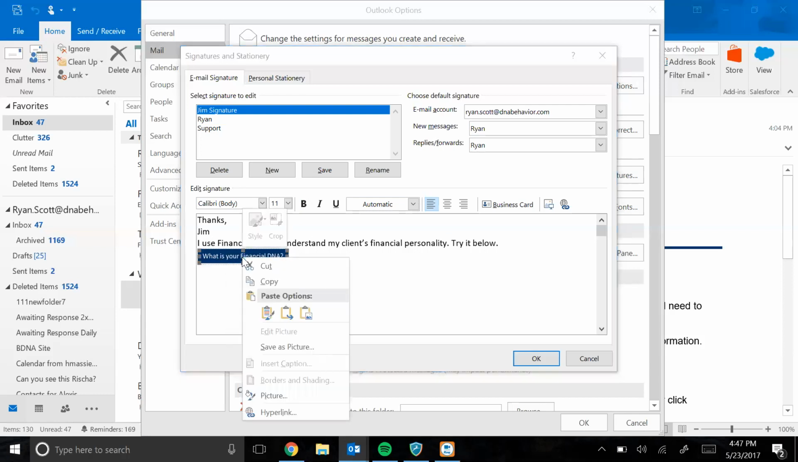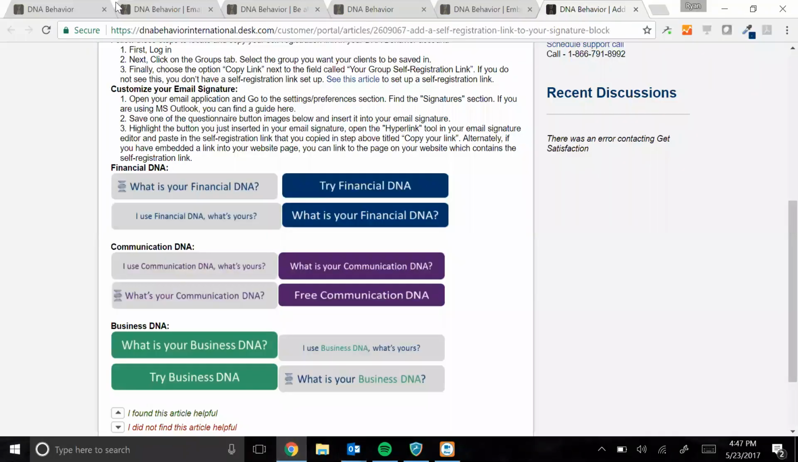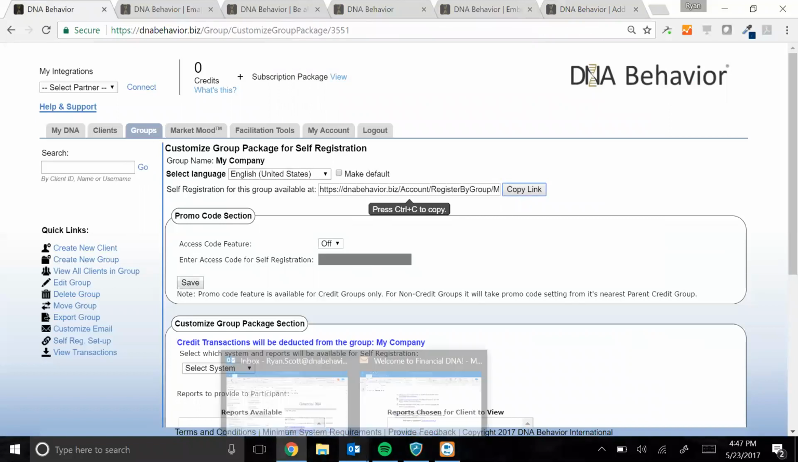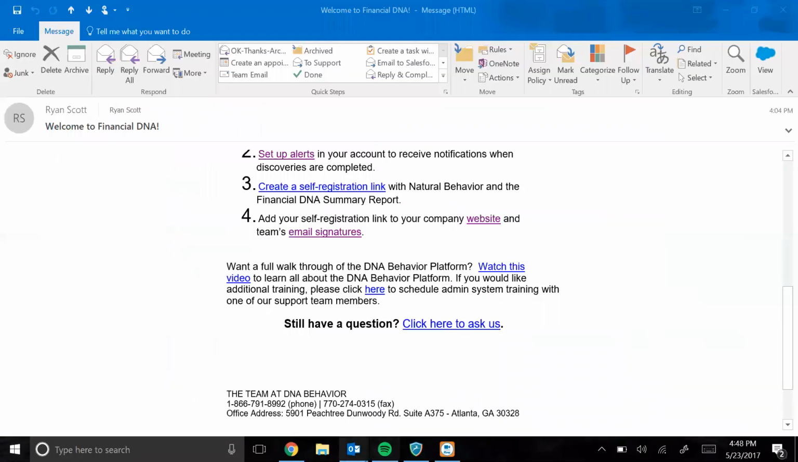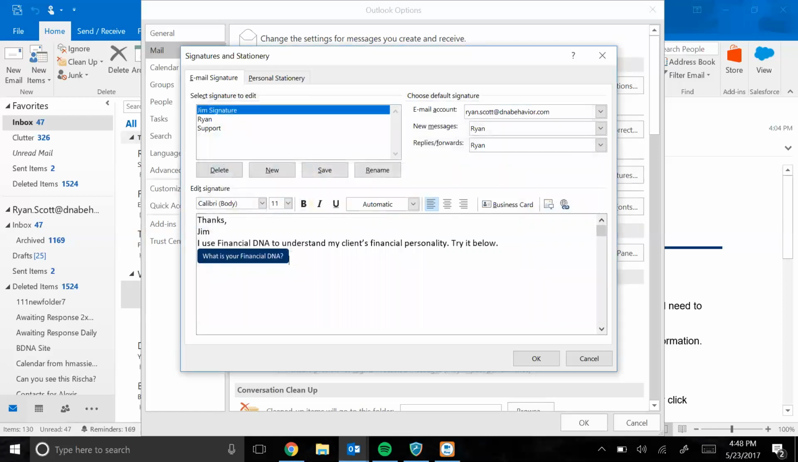So once that's set, the link can be added. I'm going to click back onto the image, and then you choose the option that says hyperlink. So Office allows you to set images that have links behind them, so whenever somebody clicks on the image, it gives them a web page. So I'm going to go back to the self-registration page where we just copied the link to our clipboard. I copy that to my clipboard, go back to Outlook, and I'm going to choose a setting which is existing file or web page, and then paste in the address in the address bar, and then click OK.